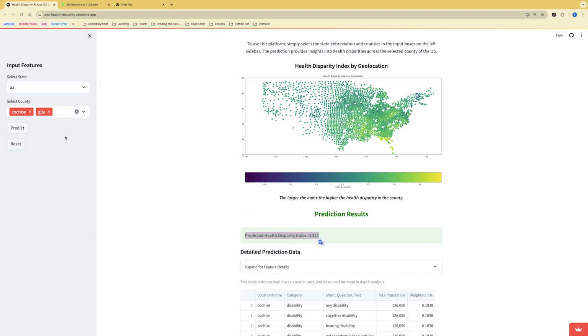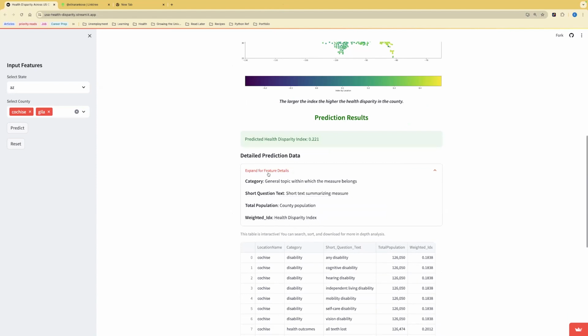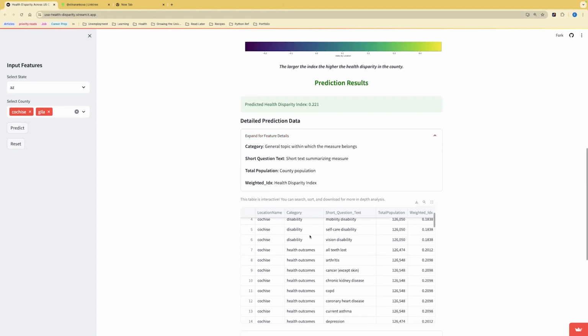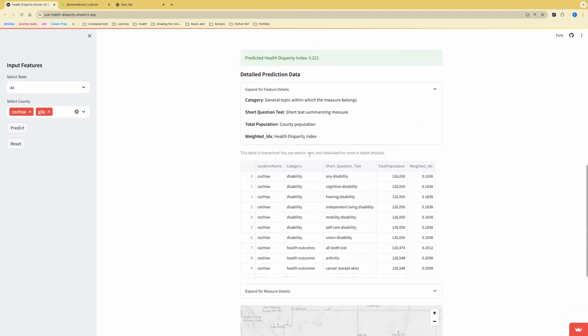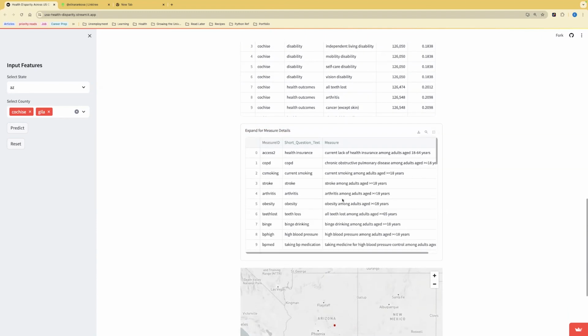If you only selected one, obviously it would just be the health disparity index for that county. And here's some more details with the table that I provided. It shows you our county category. The short answer text is what I was describing before. The categories are the general measures, and then it breaks it down further. And we have total population and the weighted index. And then if you want to reference what these measures actually mean, here's a little dictionary.